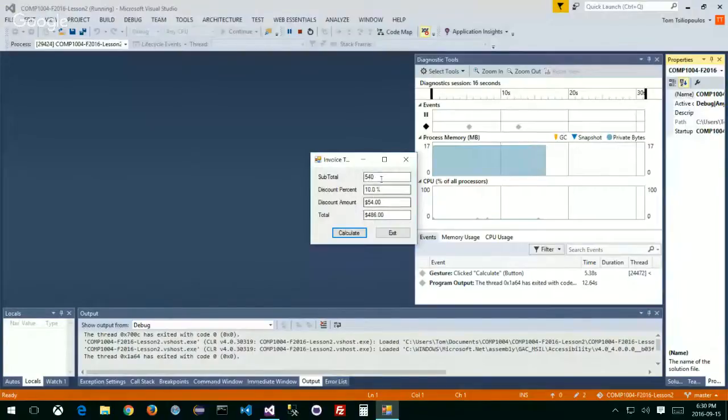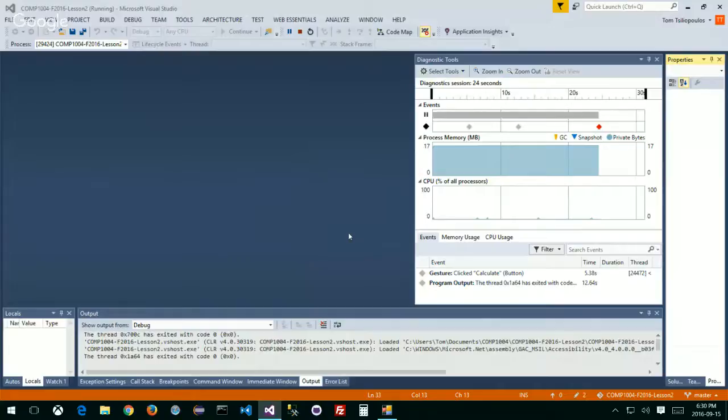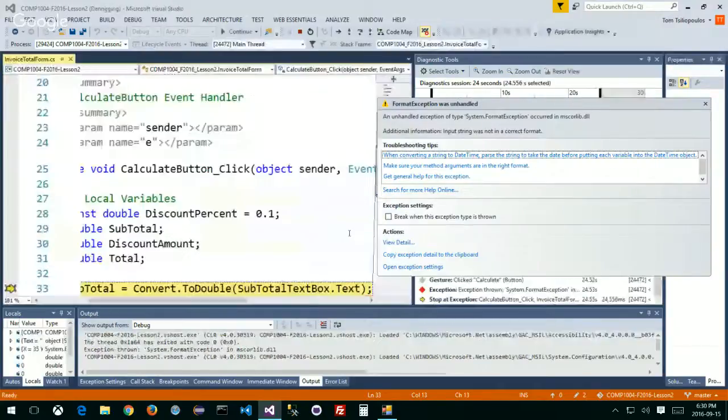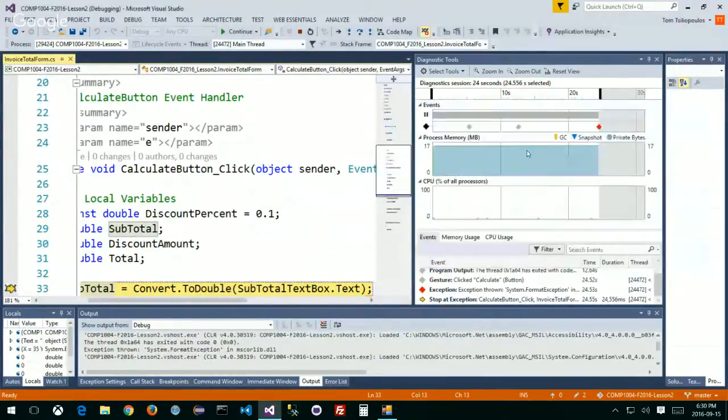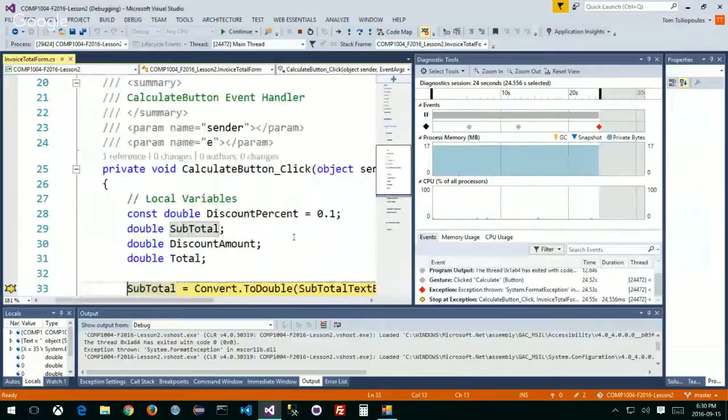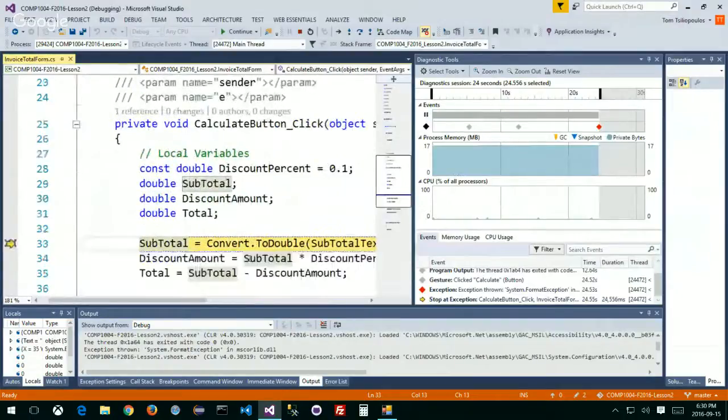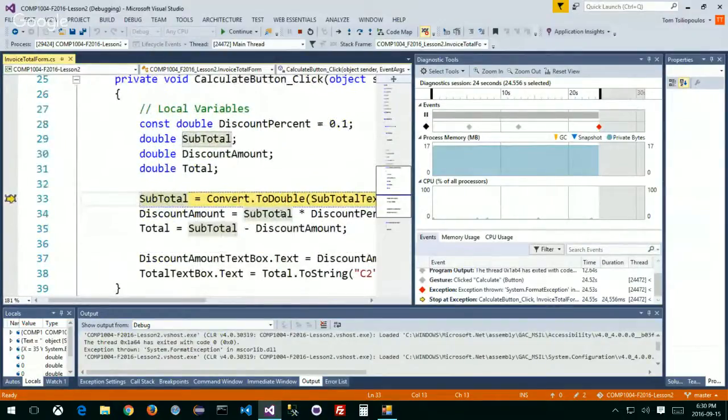Think about, I've just converted, but what if I put in, and this is where we come into formatting, what if I put in a value like A? Calculate, oh man, I got a problem, right? I've got an irregular number. I don't have a number. I'm trying to convert a symbol or something else into a double, and I can't. It's impossible. It won't do it.